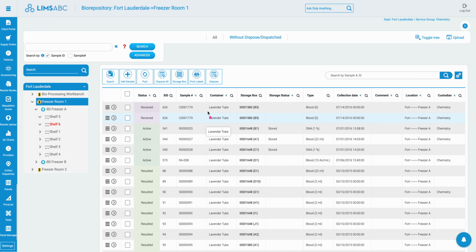One thing you can notice is that it will give you the container, but it also will give you the storage box that the sample is in. So the storage box and the actual location. This sample is in box 1580 and position B3. You can see the content of this box by just clicking it and it will open, but you can also manage the box by using the storage box option here and just scanning the barcode of the box.